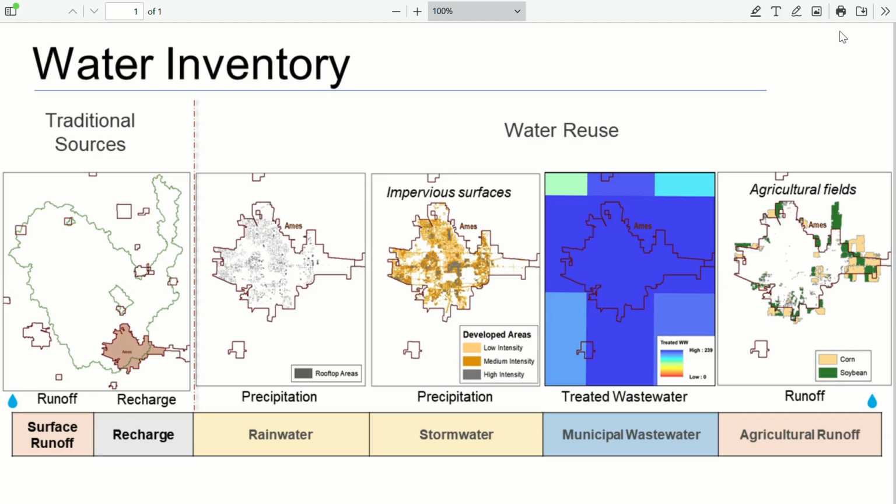We identify these areas using land cover data, focusing on croplands. In the case of Ames, the primary crops are corn and soybeans, and those agricultural fields are highlighted in the image. After estimating these volumes at the community level, we aggregate them to larger scales, county, state, and watershed levels, allowing for broader regional analysis.